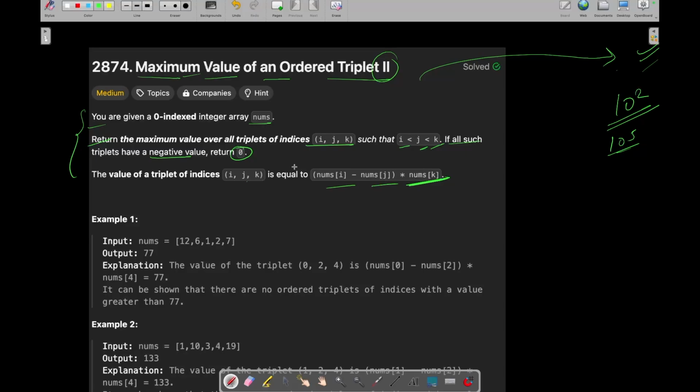So what we have been given in the question is an array in which you need to find the maximum value among all the triplets. Triplets means there should be 3 indices i, j and k such that i is less than j and j is less than k, and the value of a triplet is defined by this expression. You need to find the maximum value among all the triplets.